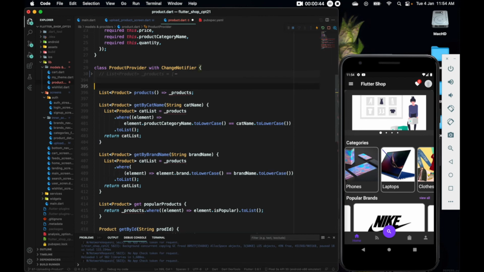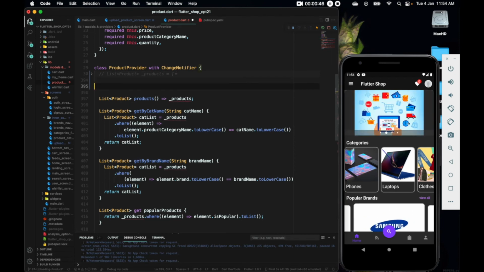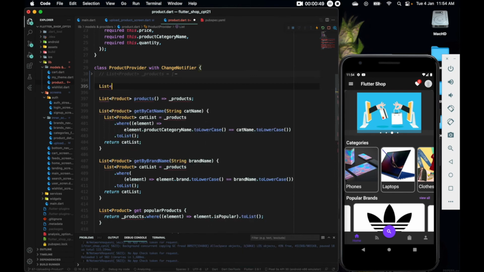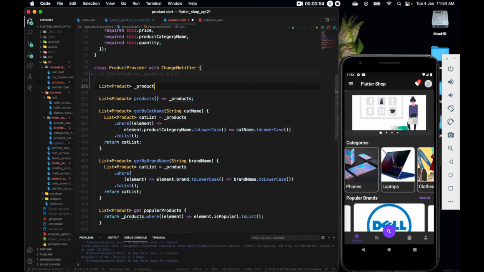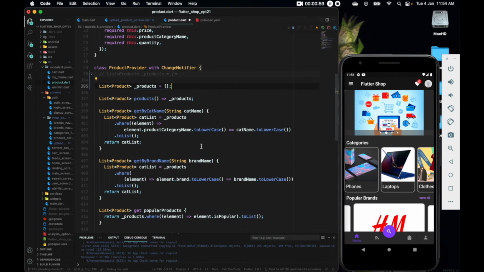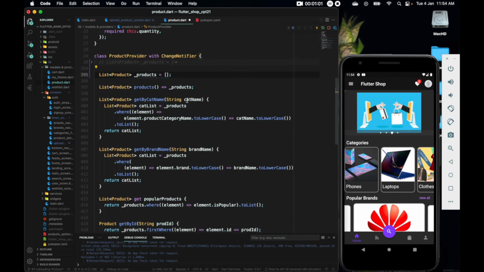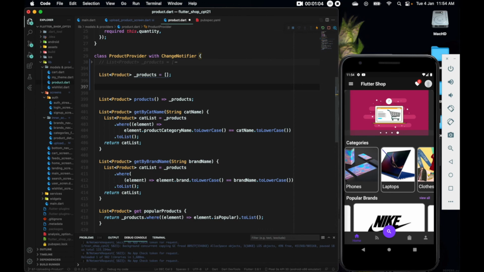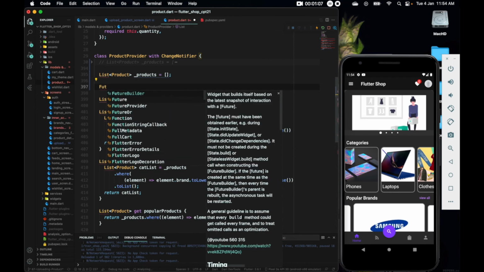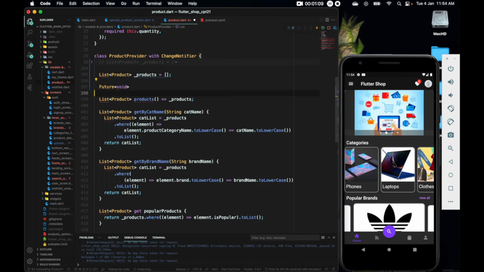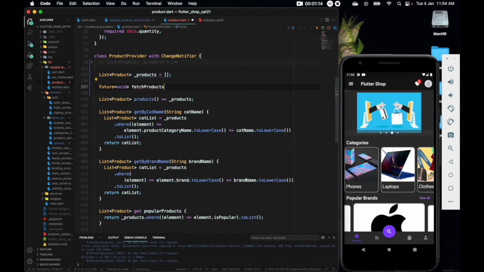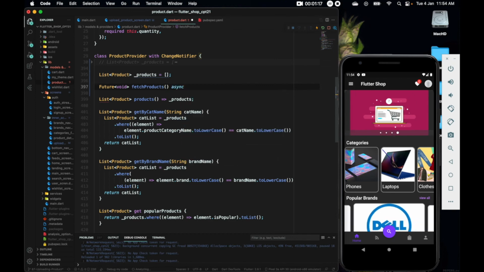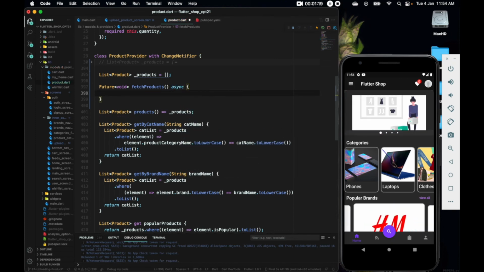Right, and let's make a new list, because now we have all the errors, and name it list underscore product. Make it underscore products equals to an empty list. Great. Now let's make a fetch method. So future void fetch products should be an async. And now let's do what we have to do.